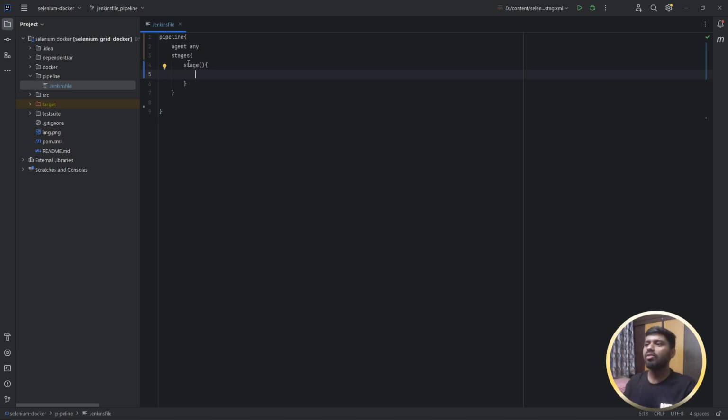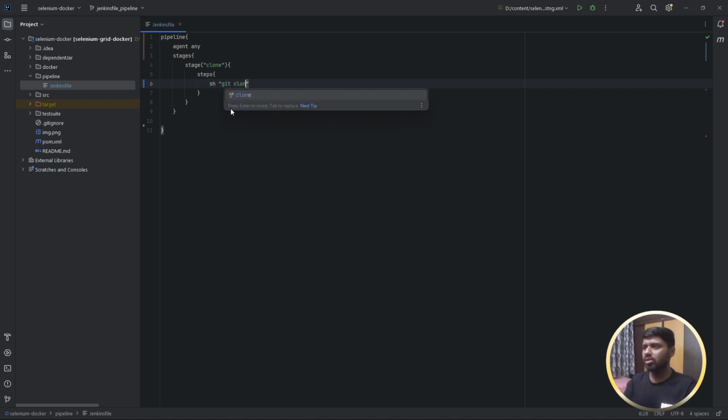Got it? So now, as we already mentioned the stages, we just need to name the stage. My first stage can be clone. As part of this stage, I just want to perform a step where I clone my GitHub repository project. As it's a shell-based script, I need to specify the keyword sh, and then write git clone, and specify the repository I want to execute from Jenkins.